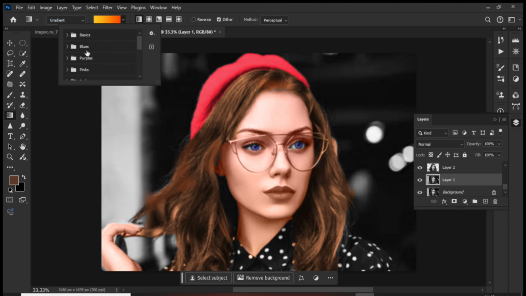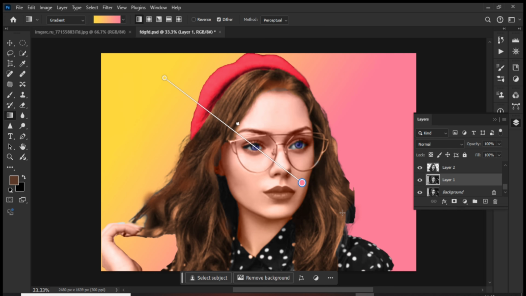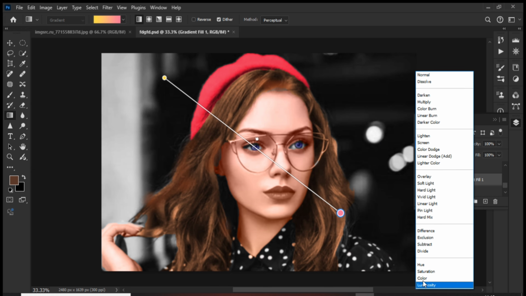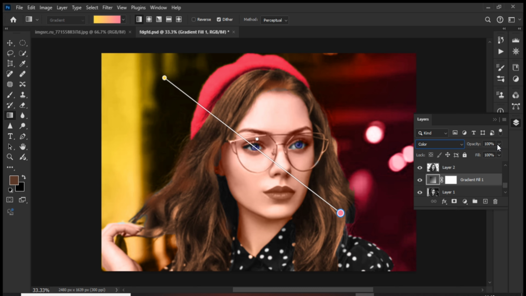Select the gradient tool for the background color. Select a color. Then use the gradient tool. Select color option. Then opacity down.